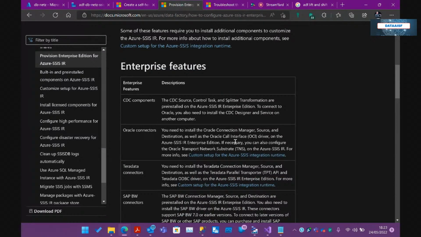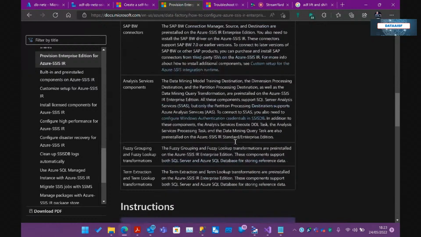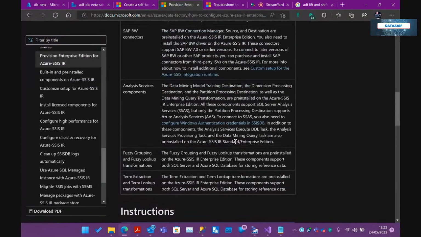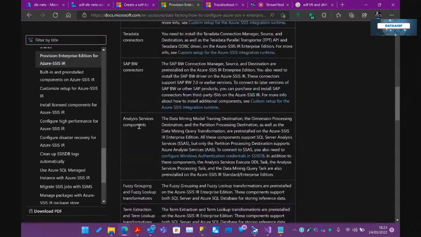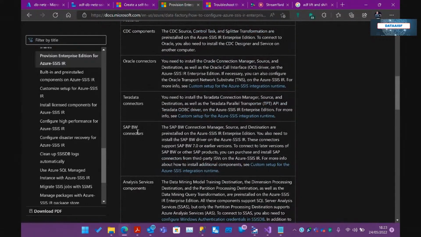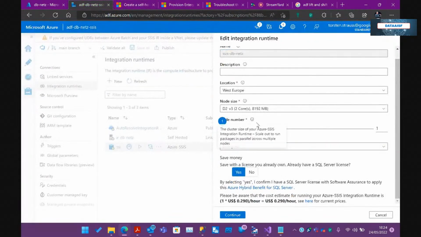This is not available when you decide to go with a standard license. If you need these features, which you can see here, fuzzy grouping, term extraction, analysis service components, SAP BW connectors, Teradata, you can see them here. If you need these features, you have to create your Azure SSIS Integration Runtime with an enterprise license.